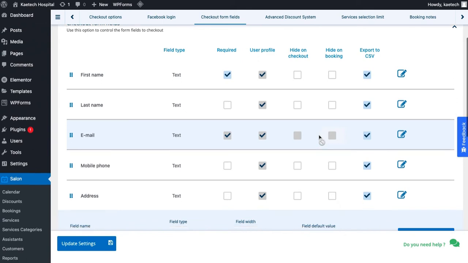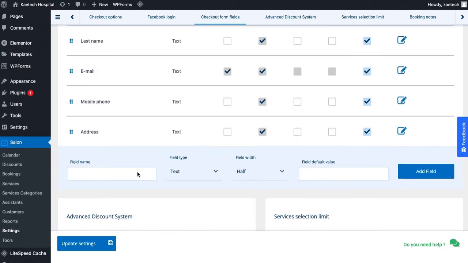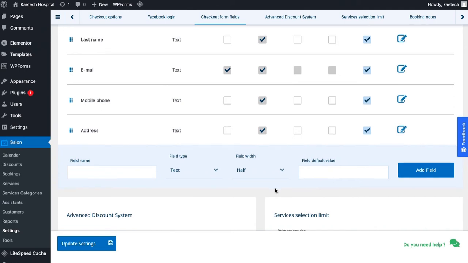So you can untick it, and then if it is required, you can set it as required. So maybe you want a phone number to be required, you can check it. If you want to hide it, okay, you can also hide it on checkout, so that there will be no address shown over there. Okay, you want to hide it on booking too, you can also hide it on booking. So it depends on how you want it. And then if you want to add an extra field, you can also add it over here.